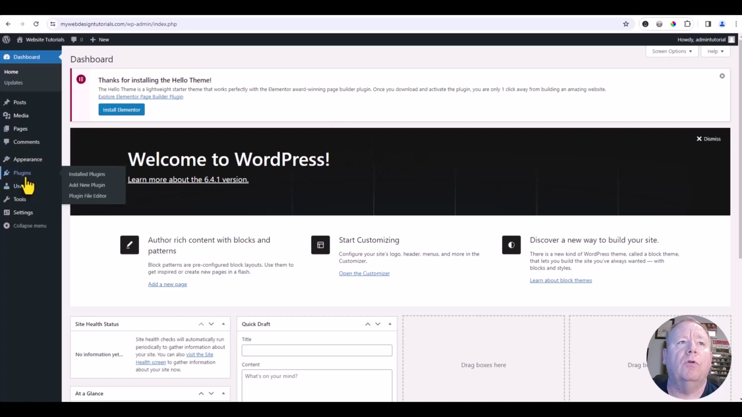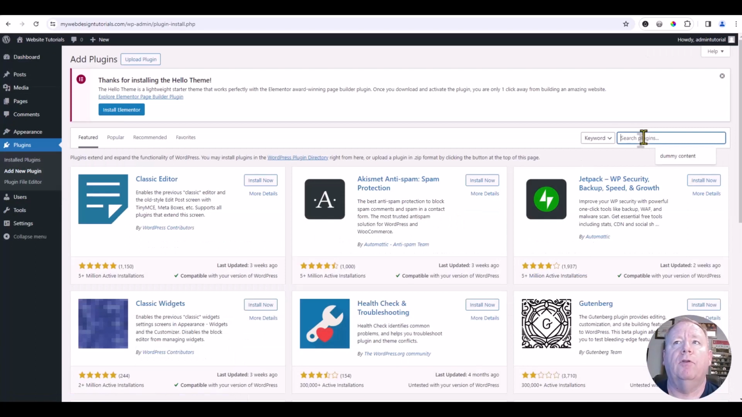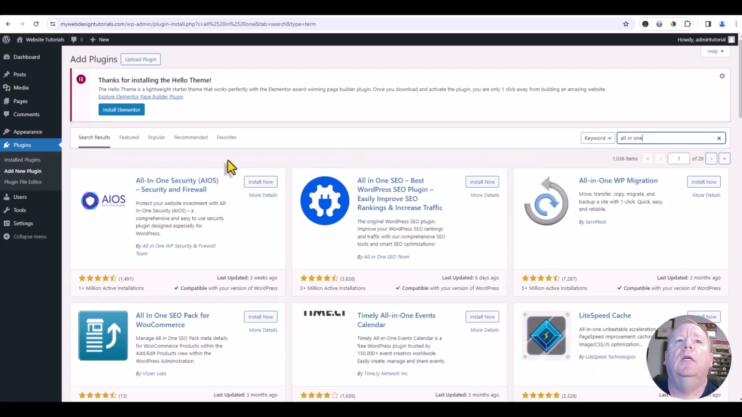So we're going to scroll over to plugins and we're going to add new. The first one we're going to do is install a security plugin. We just type all in one, and then right here it is, All In One Security, AIOS.